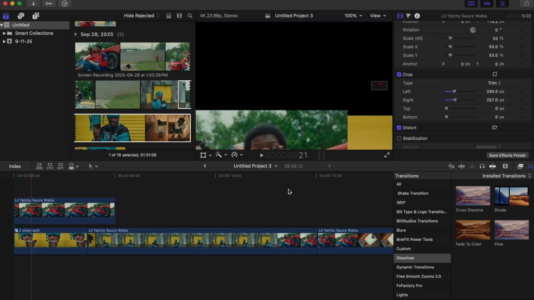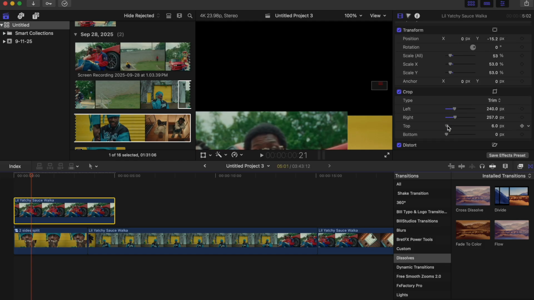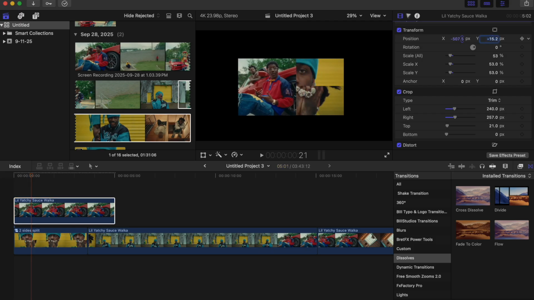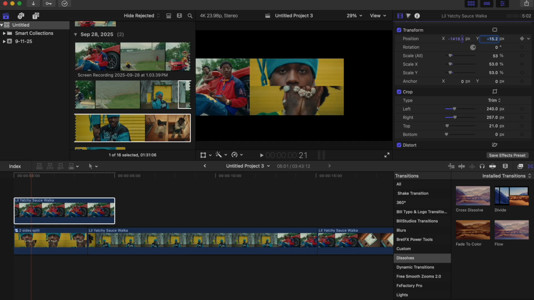So on this top clip, we're gonna crop this down right here. So that's the top. And that looks pretty good right here. Now we can zoom out, fit. And we are going to move this on the x-axis. Go right here. And we can just crop the whole left side actually. So we're gonna make it like that.